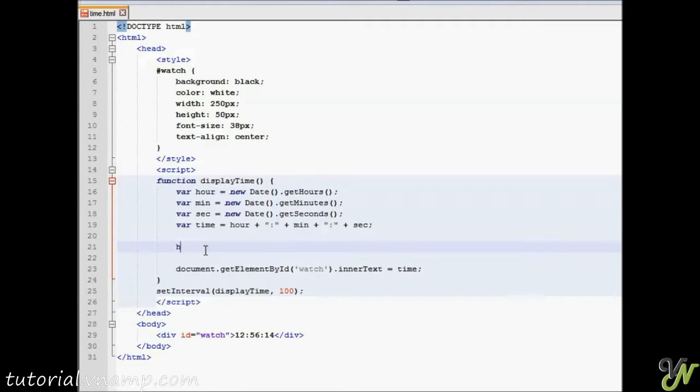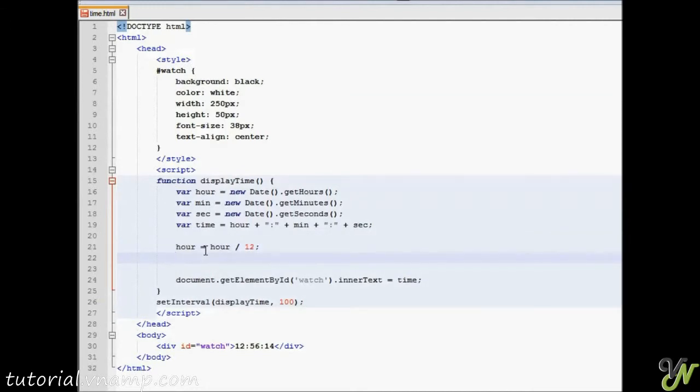So we're going to say hour is equal to hour divided by 12. That's how we're going to convert from a 24-hour clock to a 12-hour clock. So what happens when the time is equal to 0? We don't want to display 0 for our 12-hour clock. We'd rather display 12 instead of 0.